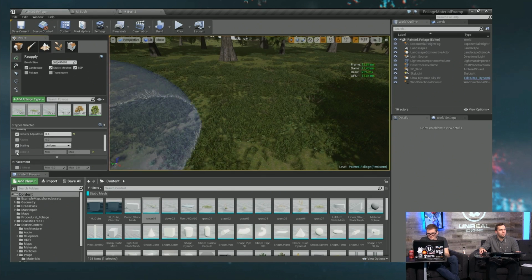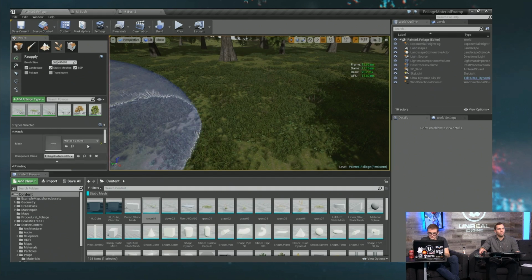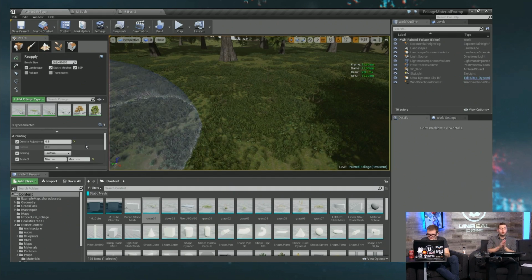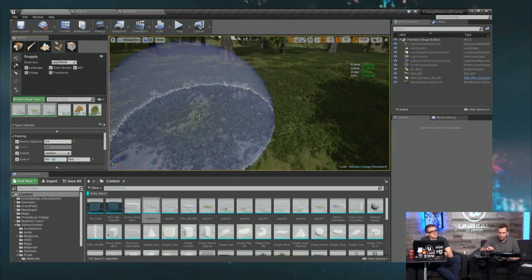So let's go to uniform scaling, and you always want to scale things uniformly when you're working with foliage, mostly because when you start working with large scenes and using distance fields, mesh distance fields don't work well with non-uniformly scaled meshes. So you have to make sure that you scale uniformly, which is pretty easy to account for because by default it's always uniform. So what I'm going to do is set everything, let's do 1 to 2 now.